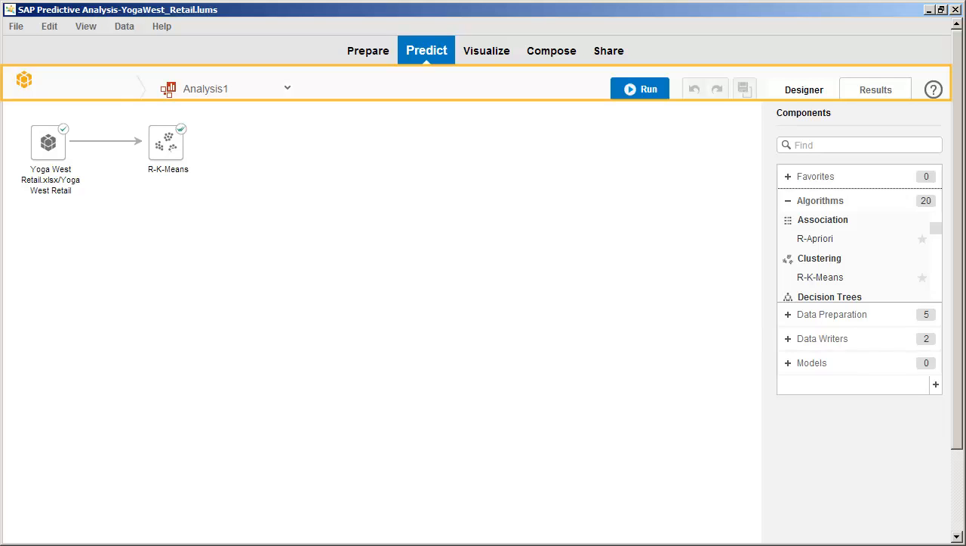The Predict workspace enables you to connect your data to various components to create an analysis, as well as to view the analysis results. The toolbar has buttons that enable you to select the desired dataset and analysis for editing, run an analysis, undo or redo actions, save models, and navigate between the Designer and Results views.